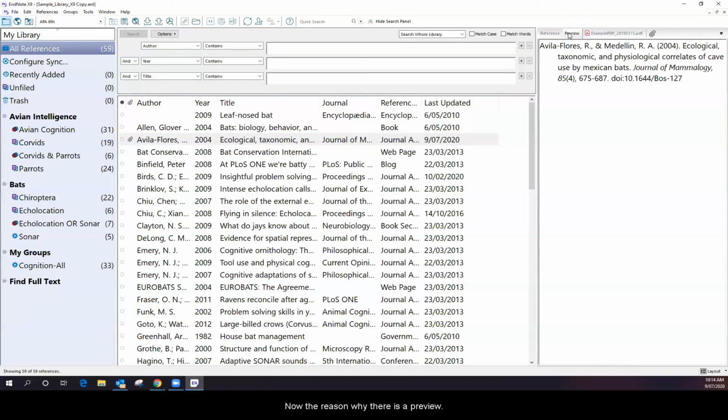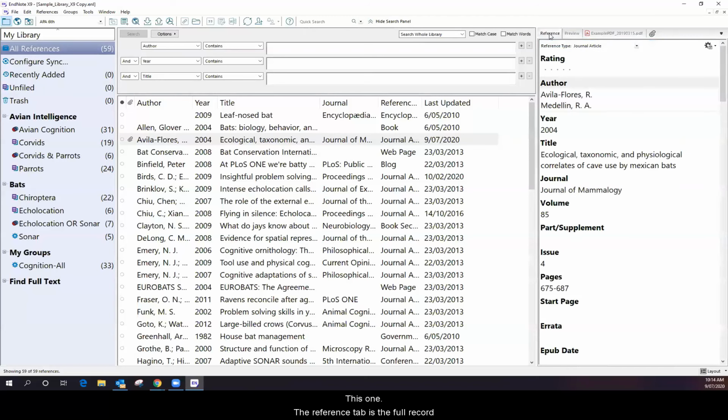Now, the reason why there is a preview is because the data you enter is not always complete or correctly formatted. So there might be things missing, there might be too much information there, either because you've typed it in differently to how it should be, or because it's been imported from a database incorrectly or not fully or with the wrong kind of information. So that's one reason why this preview is there. So if there's anything wrong with your preview, according to your style, you could change it in the reference tab, this one. The reference tab is the full record of your selected reference from this list.